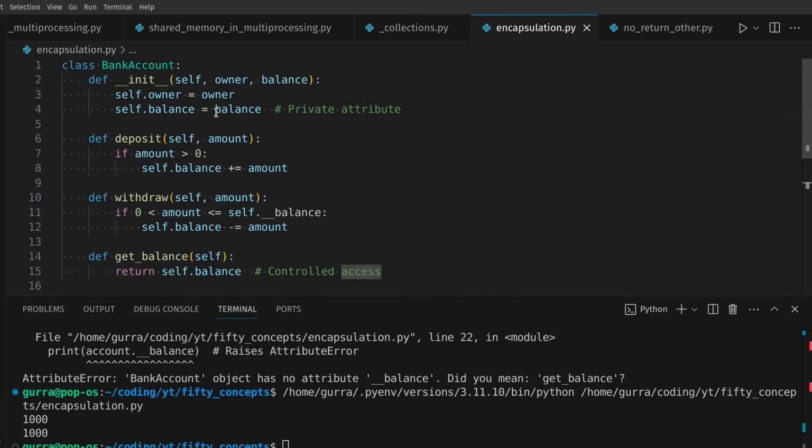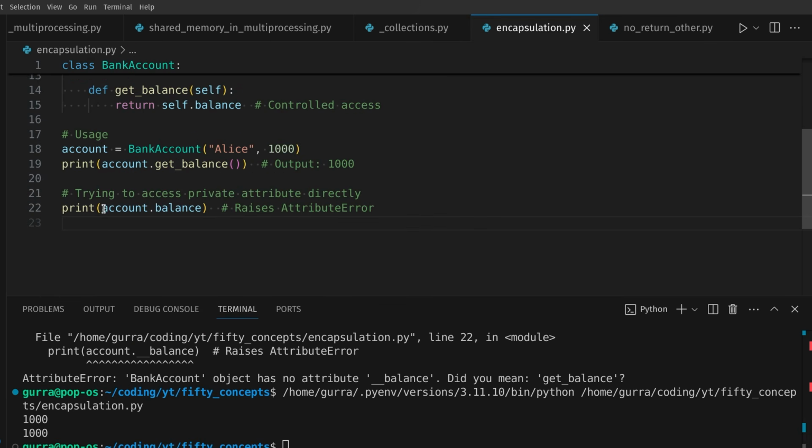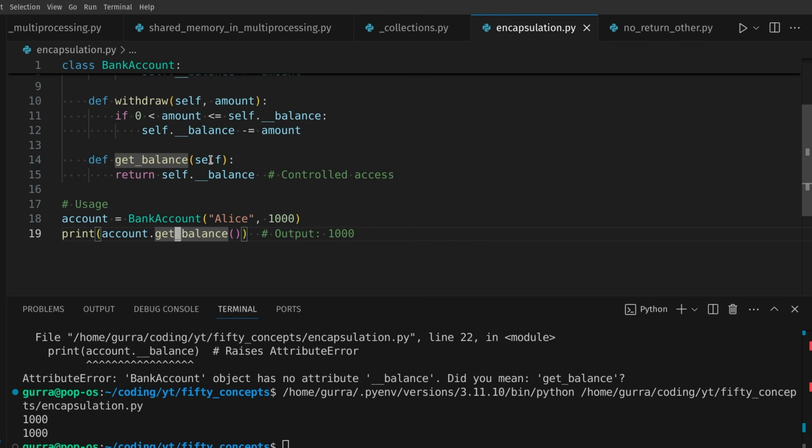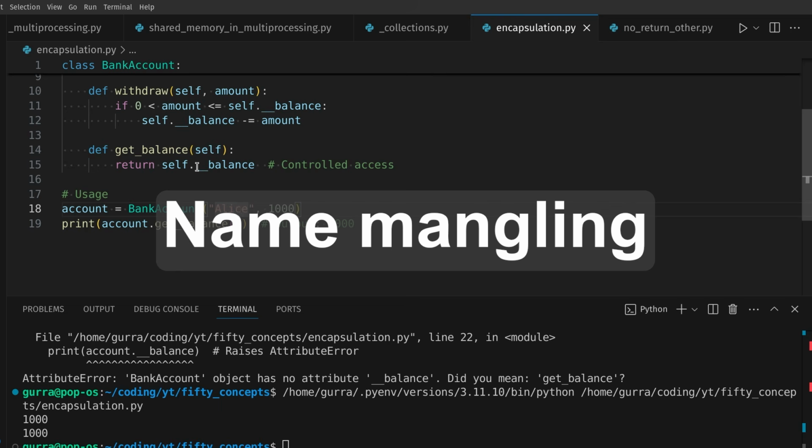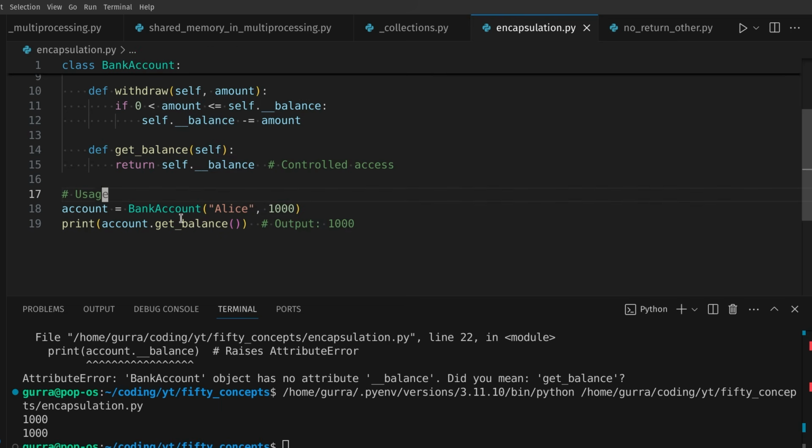As you can see, now I removed the underscores and I can access it outside of the context. So what Python does behind the scenes is something called name mangling, which changes how it references this attribute.